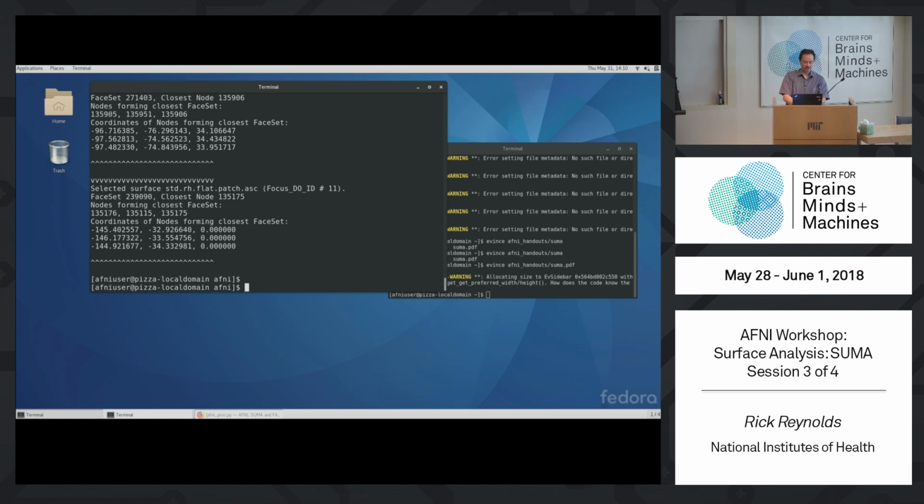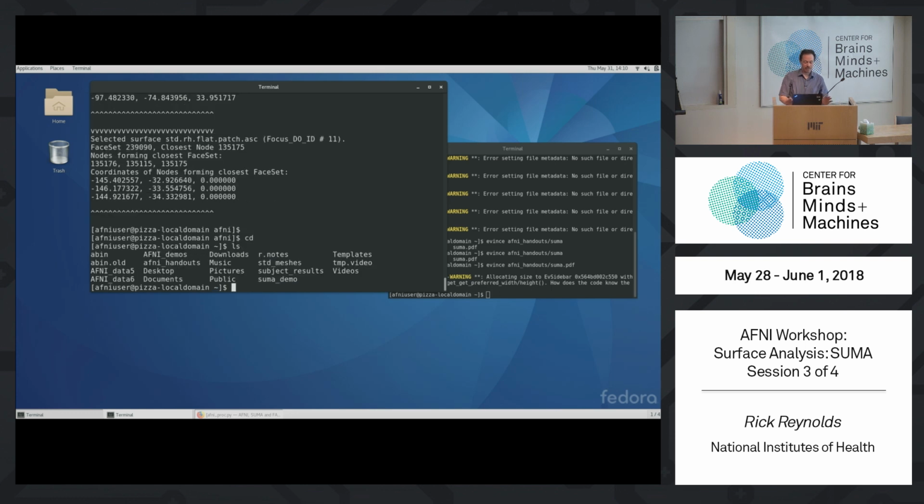Now let's shift gears. I'm going to cd back to my home directory. So now let's actually do a surface analysis. To close all of the SUMA windows at once, you can do Shift Escape. I just hit the X in the corner, but Escape will close the one controller, and Shift Escape will close them all at once. In this case, it wouldn't really matter.